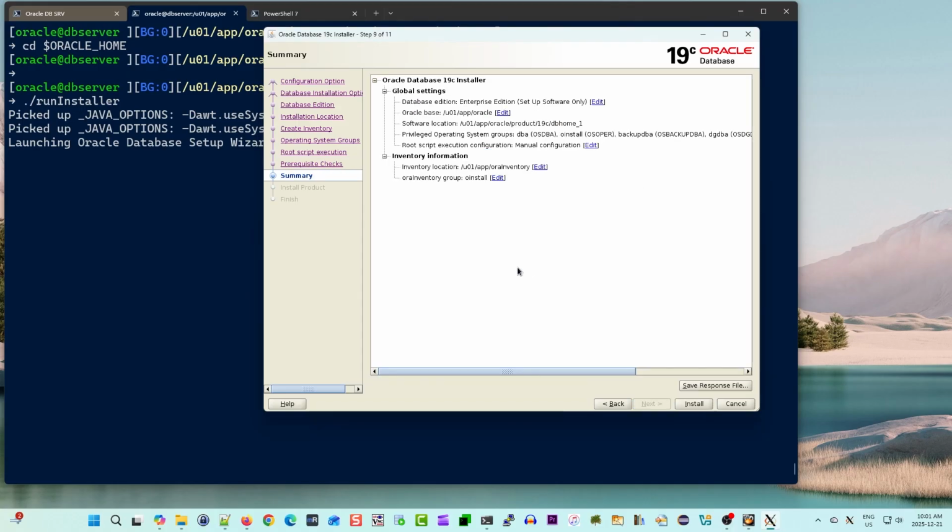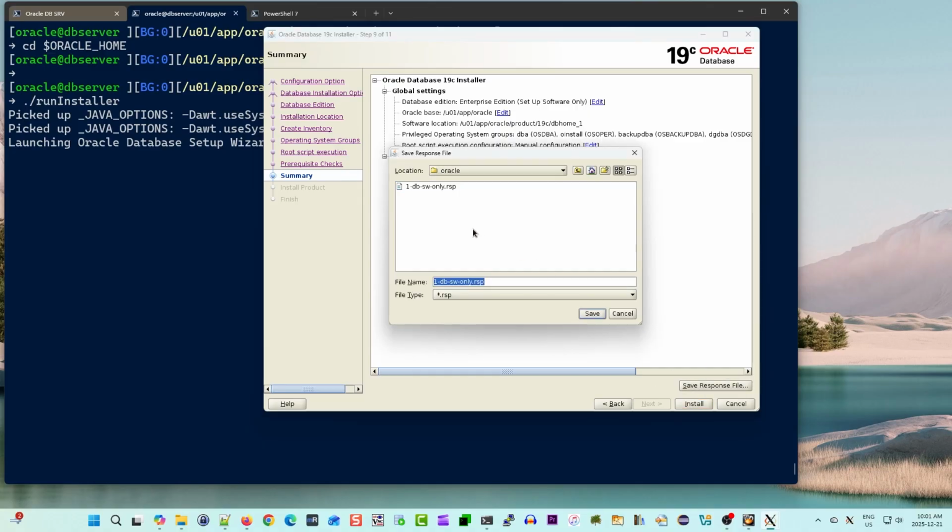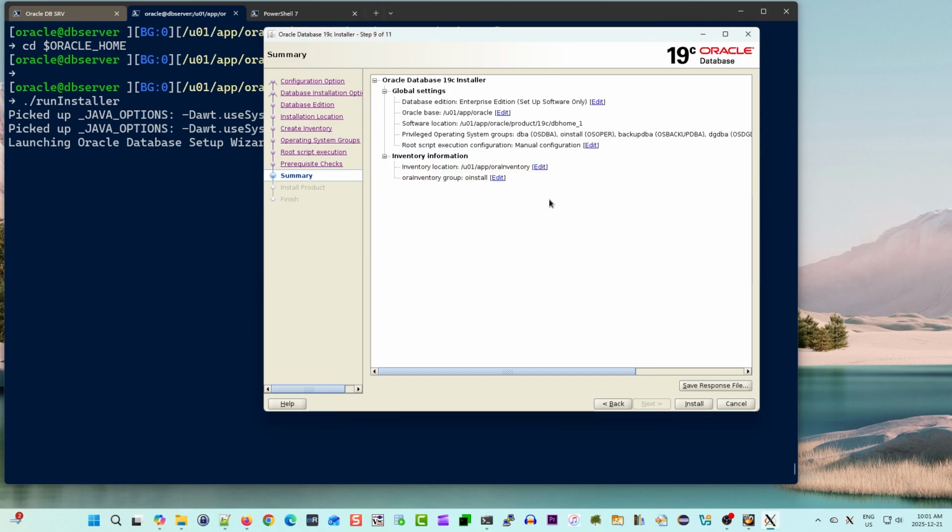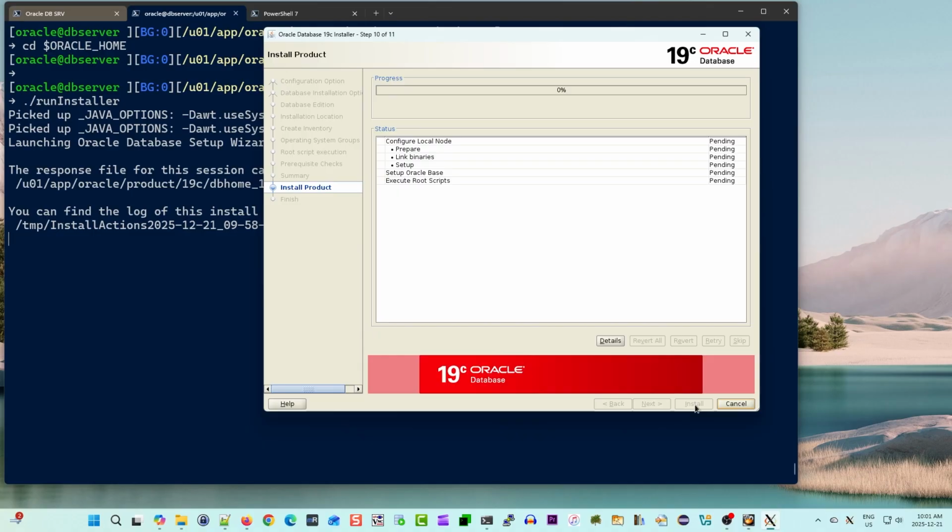You can save the installation in a response file, in case you want to do another silent installation. You can choose the file location where to save it. So install. This will not take long. So it's installed. It's just the software.